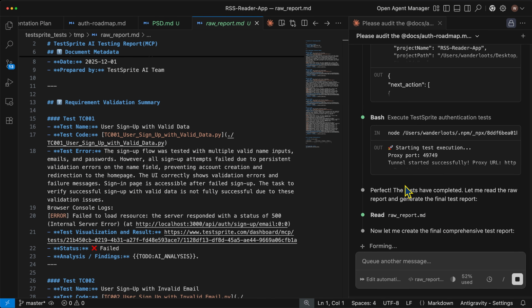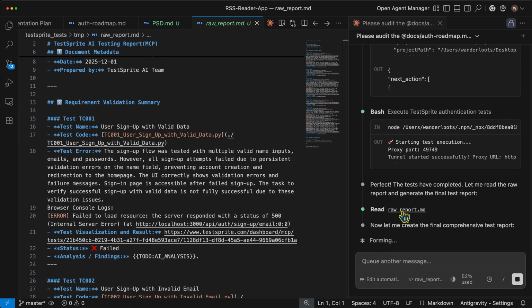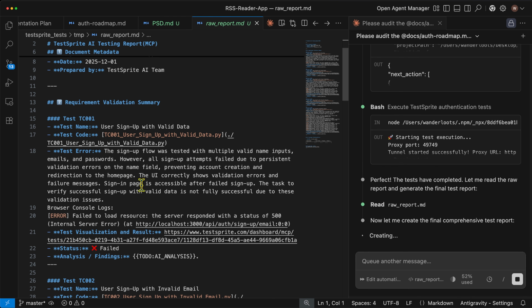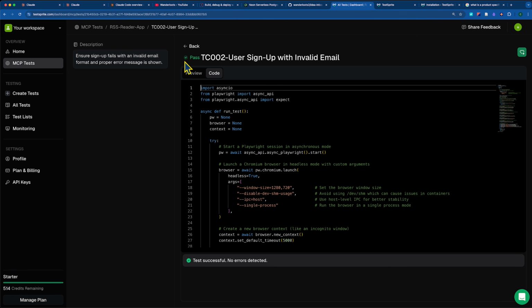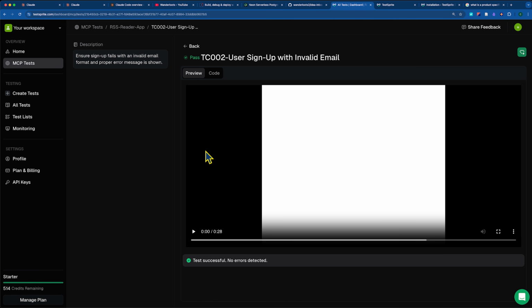Because usually what happens with debugging is that Claude doesn't exactly know what went wrong. It has to run a whole bunch of tests itself. Now we know exactly what has gone wrong. We have the specific error, and we also have the visualizations. So for example, if we go over here and we click on the pass, we can see the code that was run using Playwright, which is a browser tester.